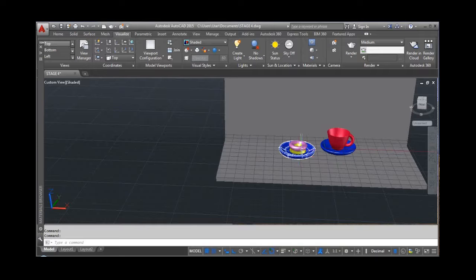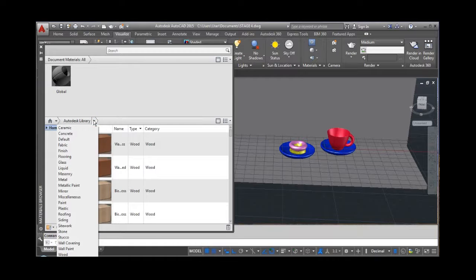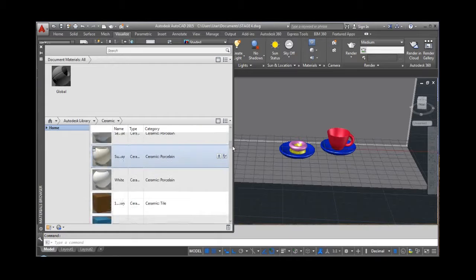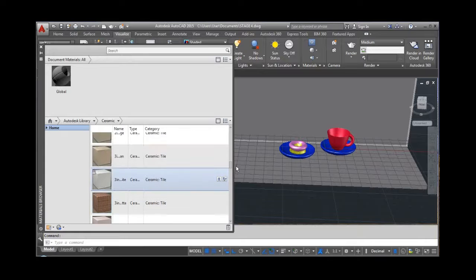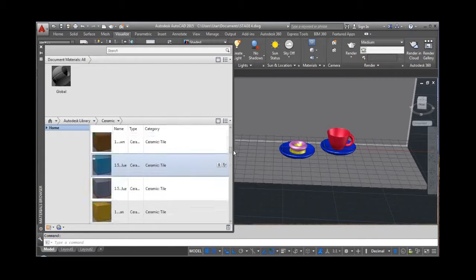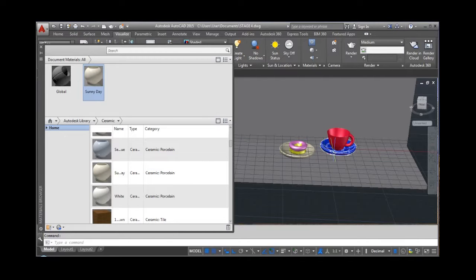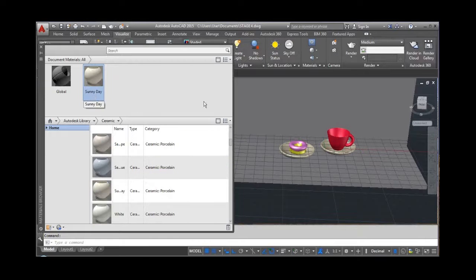So plates, most plates are ceramic, so I'll go to the material browser under AutoCAD library, then look for ceramic here. Select a ceramic that will suit this, any one of your choice, but let me just go with this. Let's go with this. So clearly something different. I'm going to copy mine and select it.